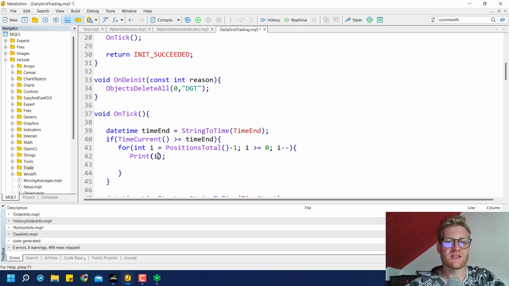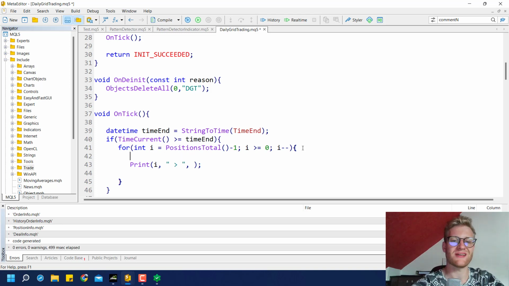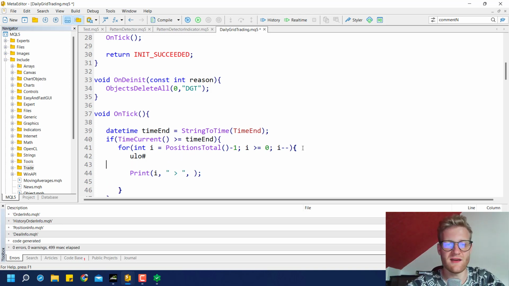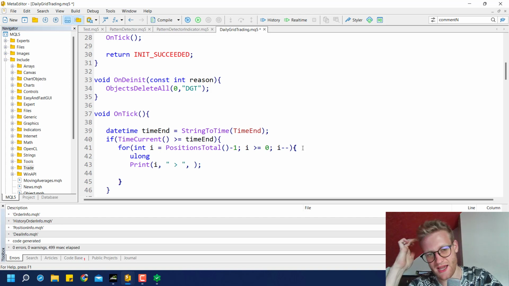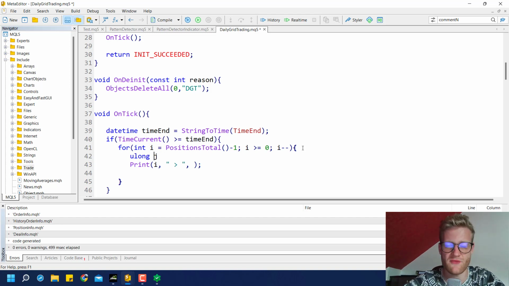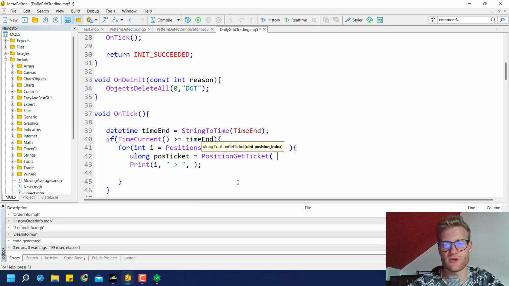finished. So what we want to do in this for loop is we want to get the position tickets of all the open positions. And as I explained before, position tickets have the type unsigned long in MQL5 programming. So we can say position ticket is equal to position get ticket. And this is a function which is part of the MQL5 framework, and it will give us the position ticket by a position index. So we can say I is the position index because we will have the values 4, 3, 2, 1, and 0 in this I variable.